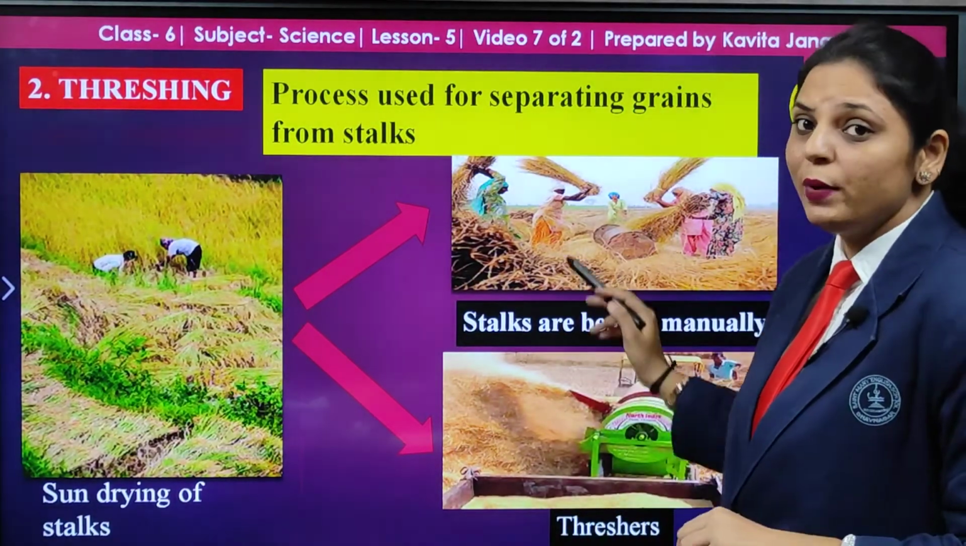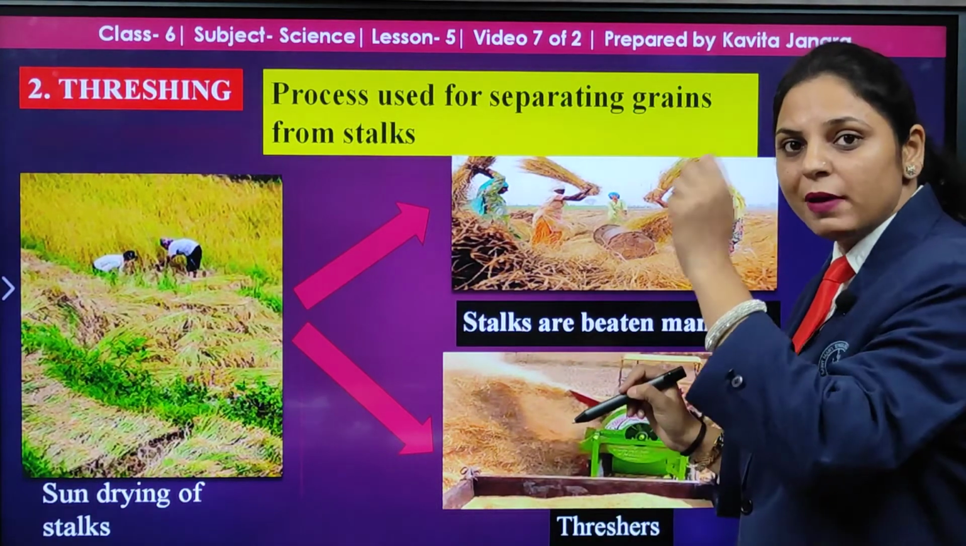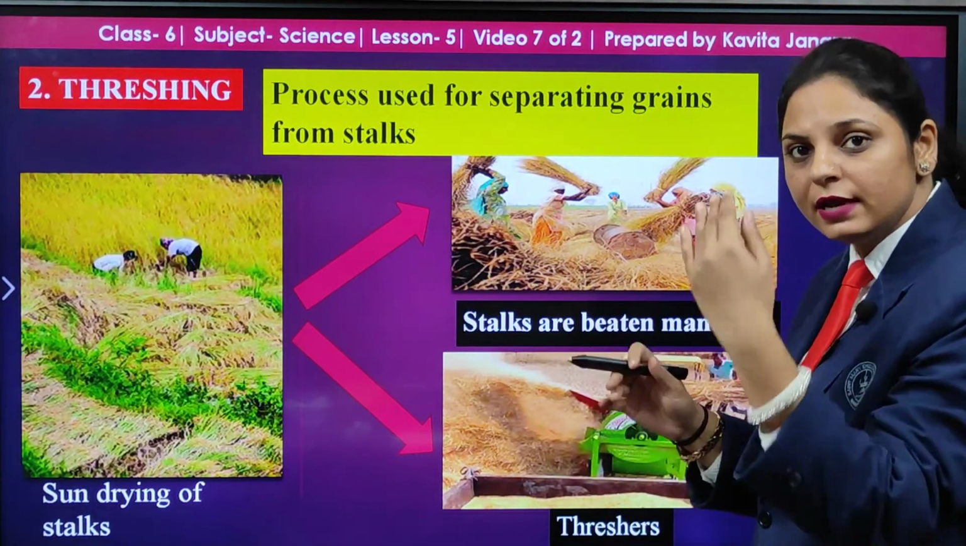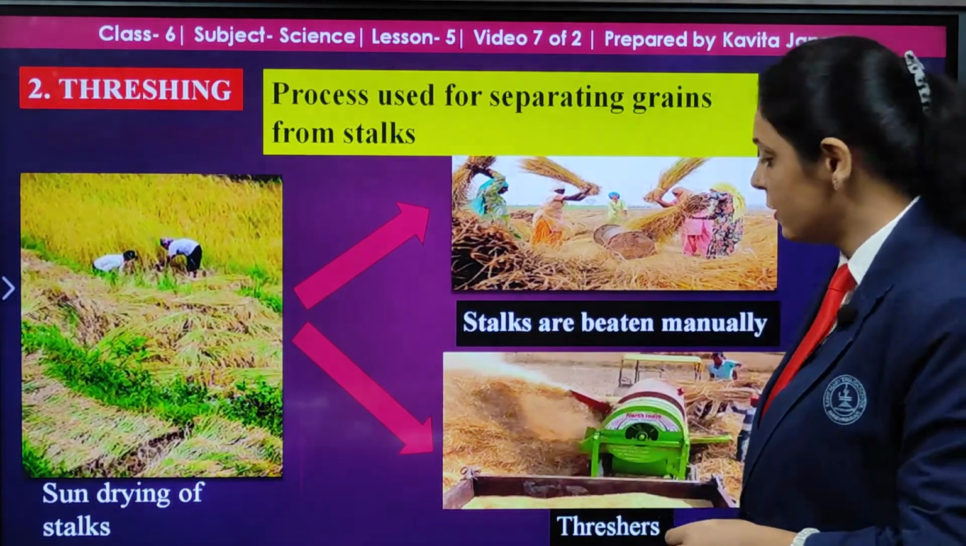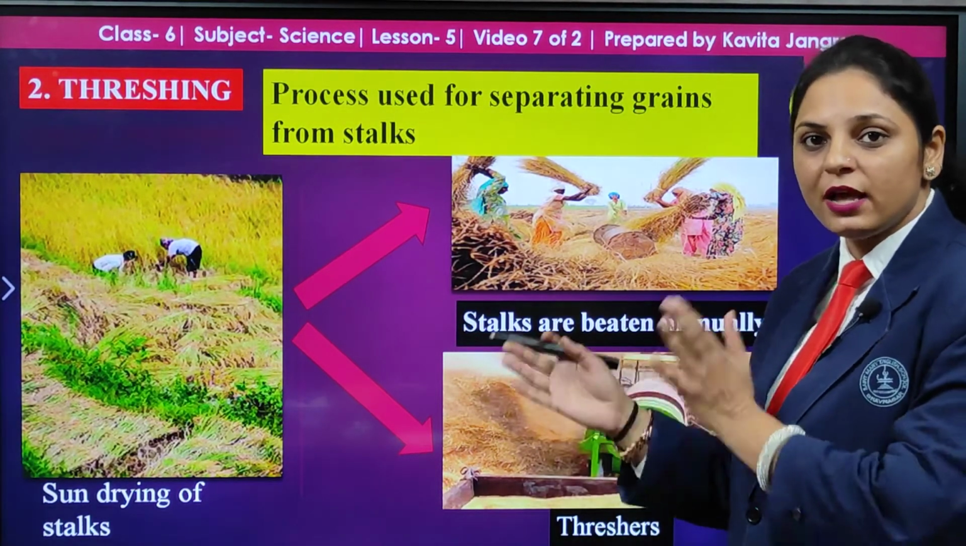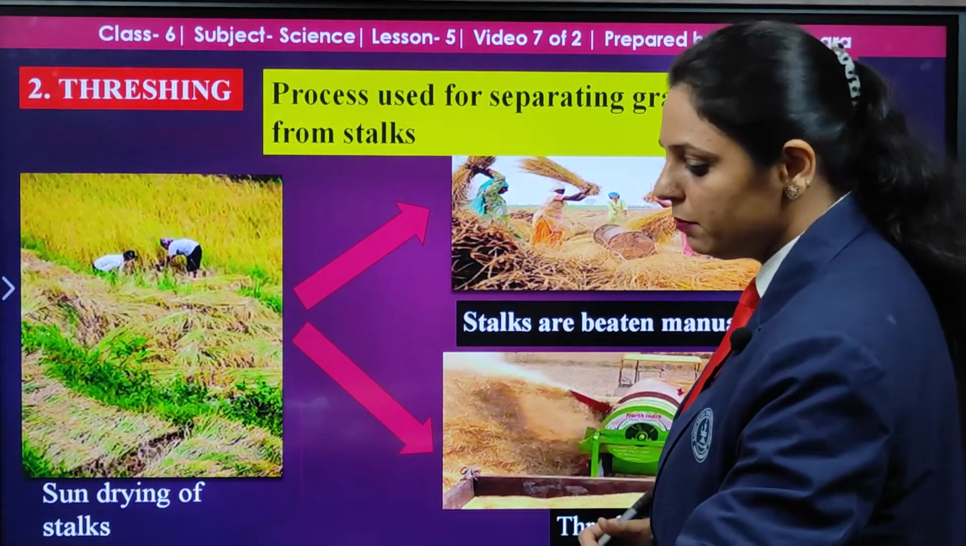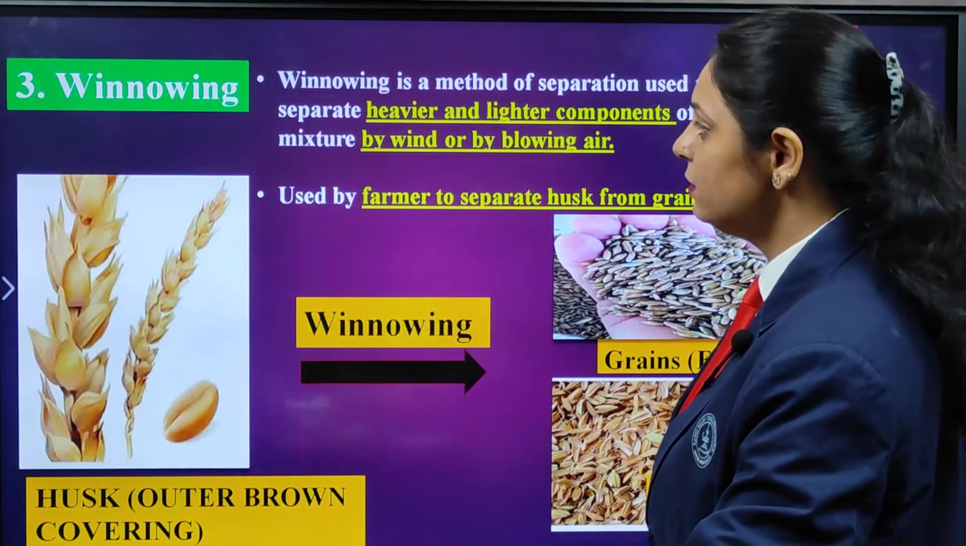See, they do it in two ways. Stalks are beaten manually on a hard surface, and the grains are separated from the stalk. The second one is the thresher. With the help of machines, the chaff and the stalks are separated and the grains are separated from them. This is what happens in threshing.